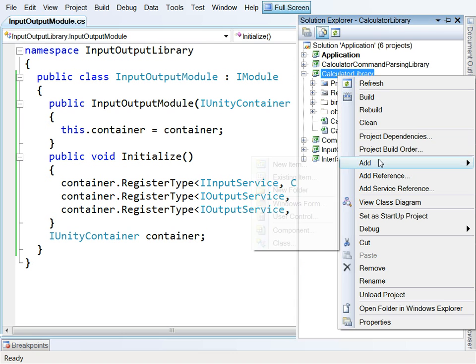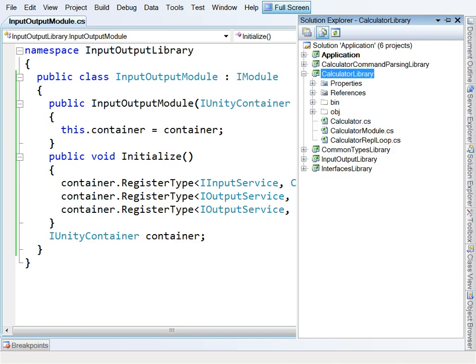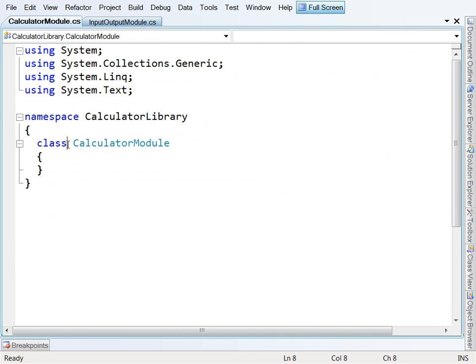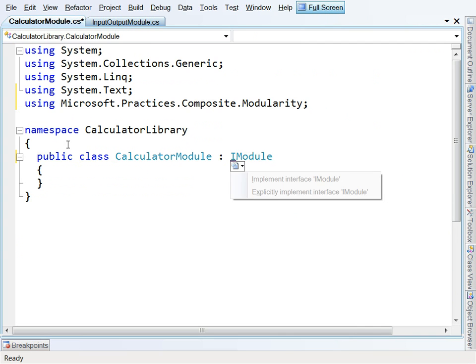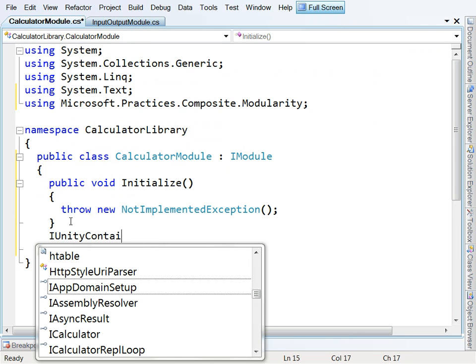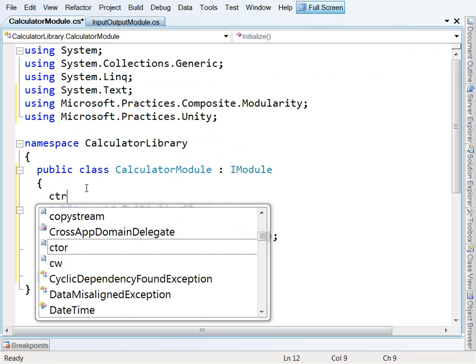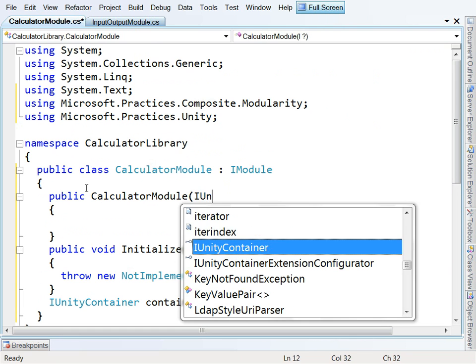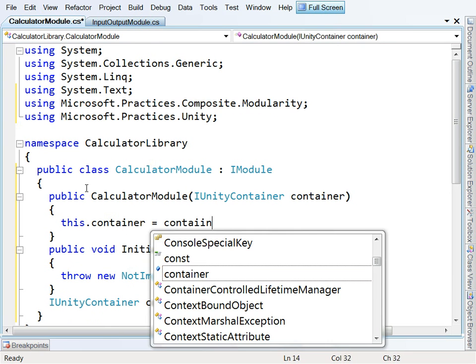So let's then go to the calculator library and add a calculator module. So let's go and add a new class in here. We'll call it CalculatorModule. And we'll make that a public class, implement IModule, and it's going to be incredibly similar to the other one, so we should really have a base class, I guess. But let's just go ahead and say we'll have an IUnityContainer in here. We'll have a constructor, and that will take an IUnityContainer and we'll store it off again.